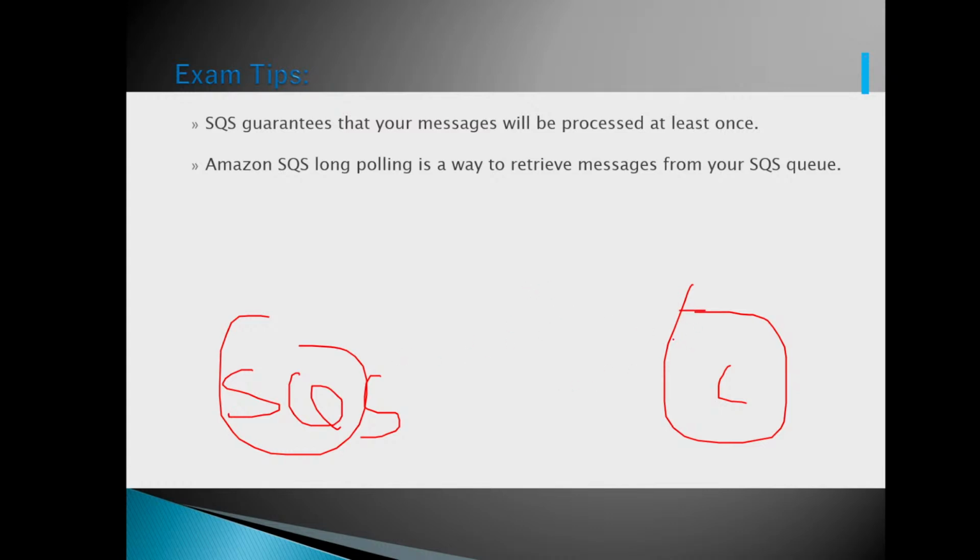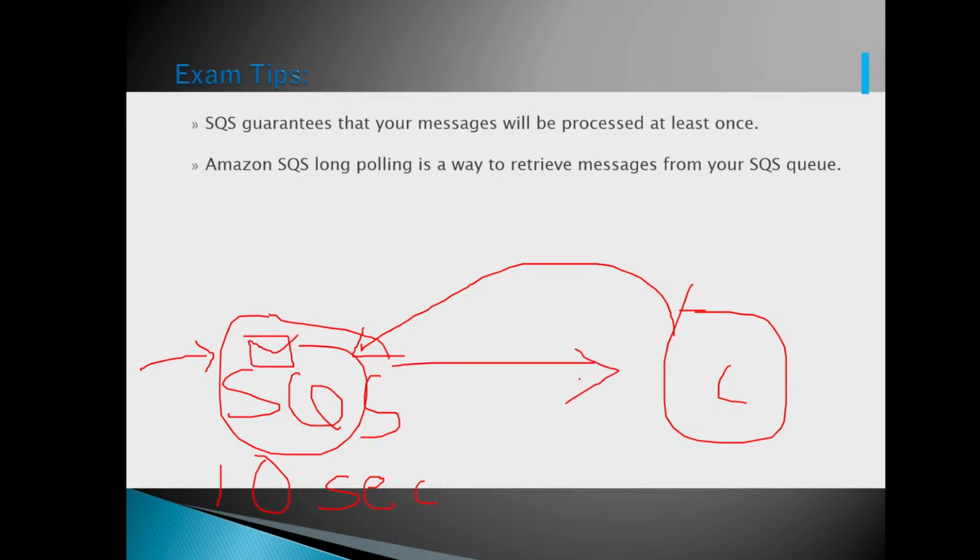Then there is long polling. You send a request to SQS: is there a message? If a message is available, it will immediately be delivered to the consumer. But if there is no message, SQS will not close the connection for the next 10 seconds. Assume that for the next 10 seconds, SQS will not close the connection. So within 10 seconds, if a message arrives in SQS, it will be delivered to the consumer. Previously, the connection was closed within 1 second. Now, the connection is running for 10 seconds or, let's say, 100 seconds.